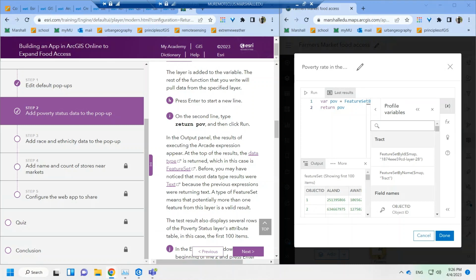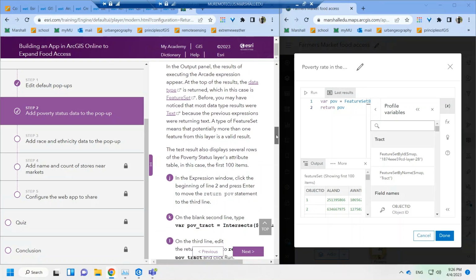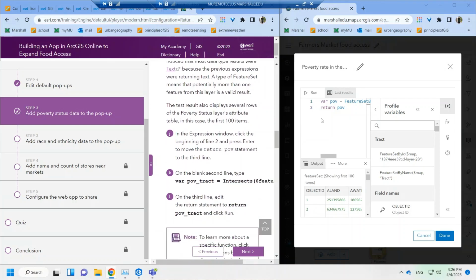Before you may have noticed that most data type results were text because the previous expressions were returning text. A type of feature set means that potentially more than one feature from this layer is a valid result. The test result also shows several rows of the poverty status layer's attribute table, in this case the first 100 items. In the expression window, click the beginning of line 2 and press enter to move the return POV statement to the third line.